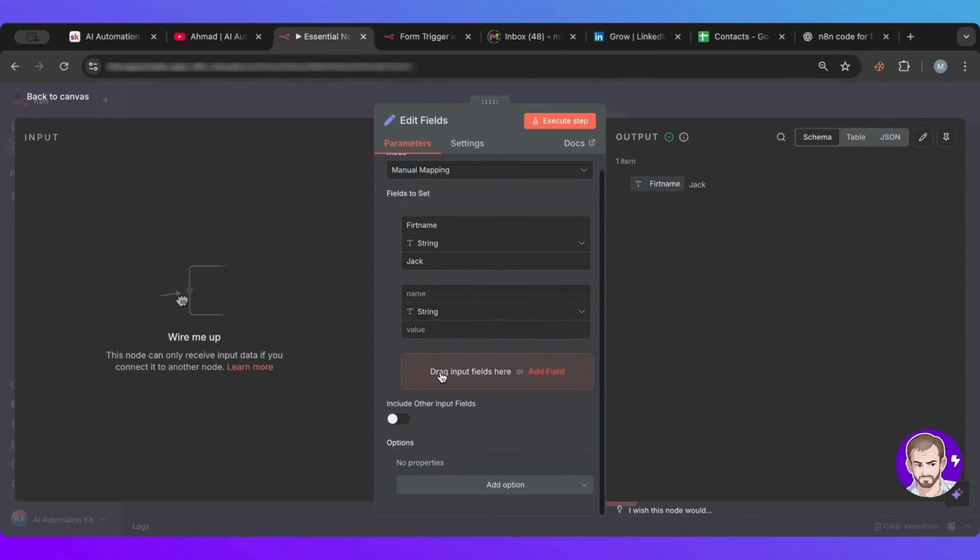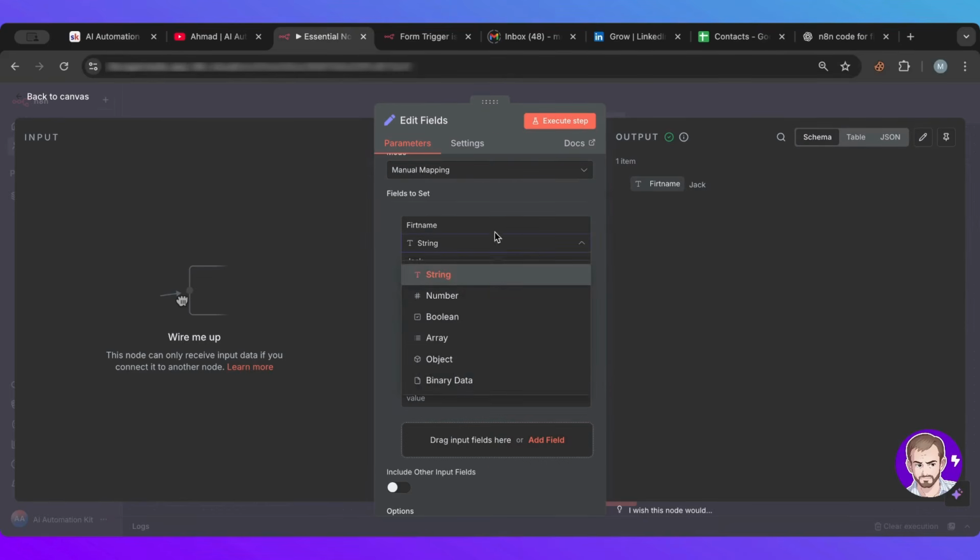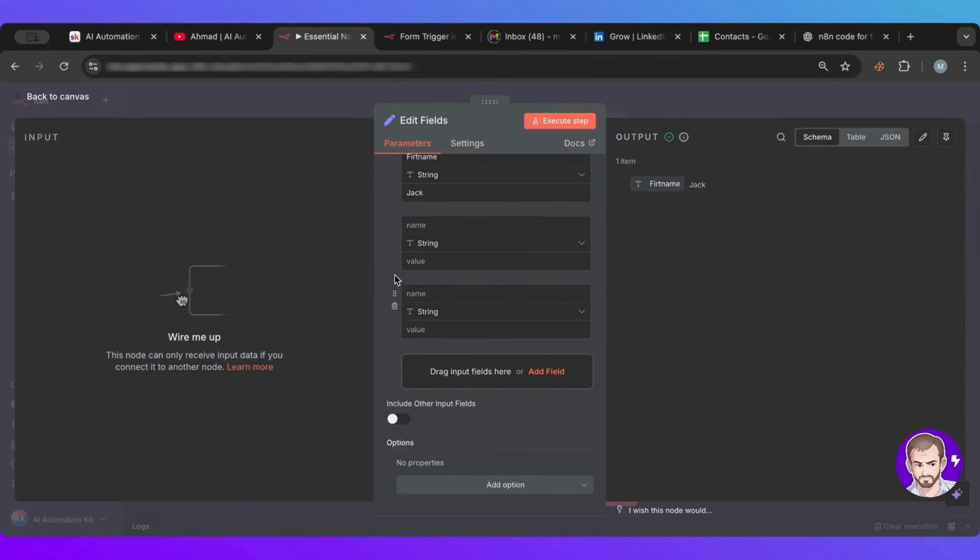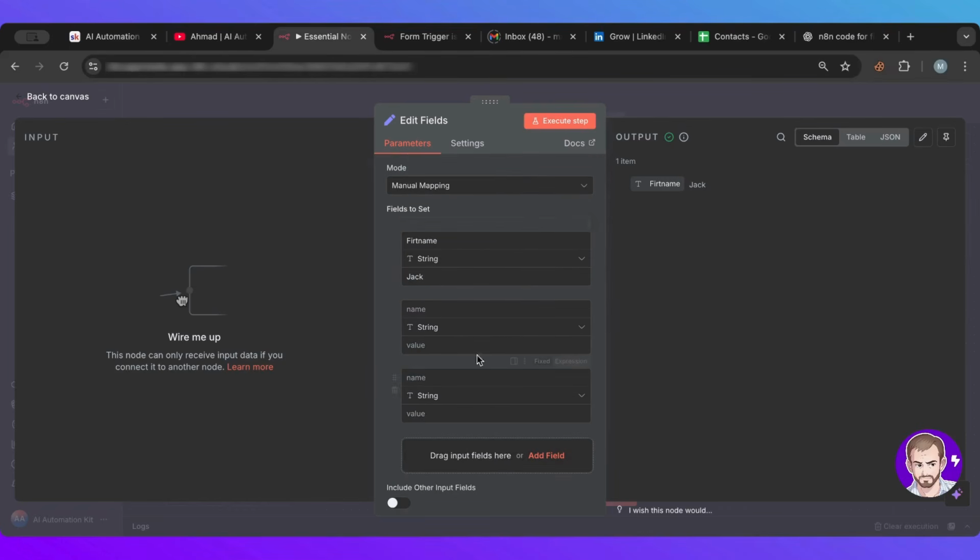Now I can add as many as I want, and I could choose what type of variable that I want. And I have a lesson about types of variables in case you want to go into that more. All right, so this is one of the most essential nodes.